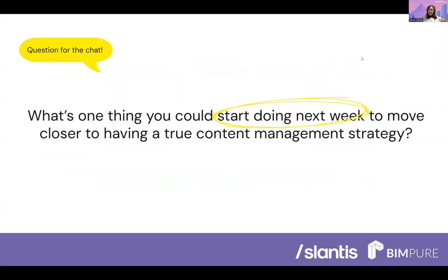This is my last question for you guys. And regarding all of the things we have been seeing today, what is one thing you could start doing next week to move closer to having a true content management strategy? So one thing on your mind that you can start doing? I said next week, maybe tomorrow.